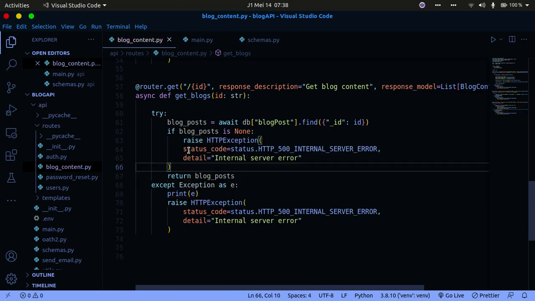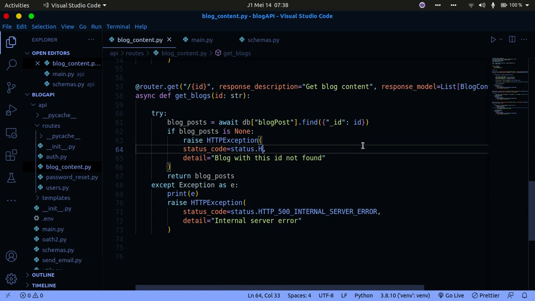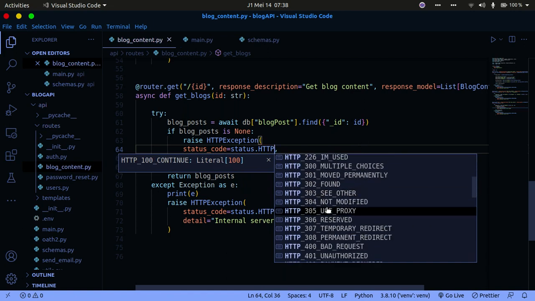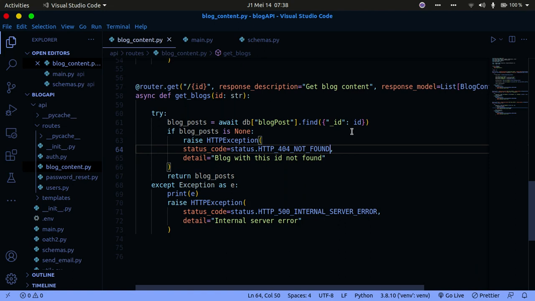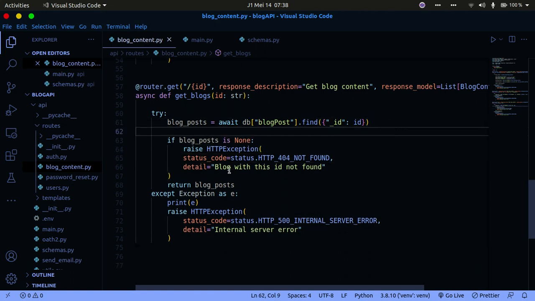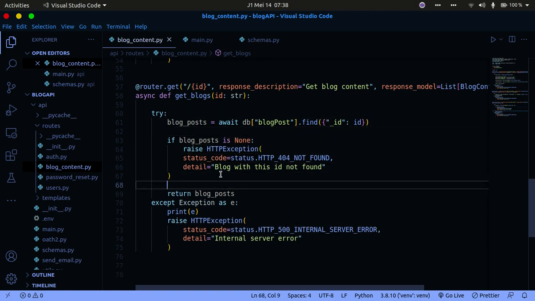You can just raise the exception and simply say blog with this ID not found. Then you can change the status code. The status code is going to be HTTP, and then you're going to say 404. So I'm going to scroll down and find the 404 here. Yeah, that's all you need. Great. Let me just keep a bit of spacing in here and a bit of spacing there. Yeah, that's all we need for that to work.